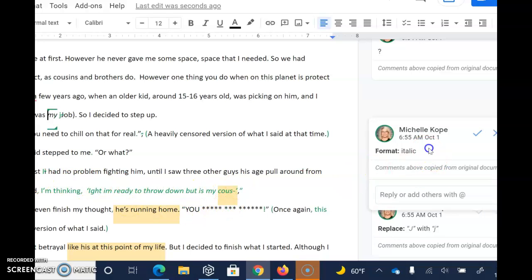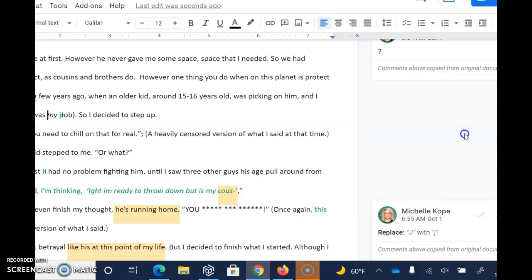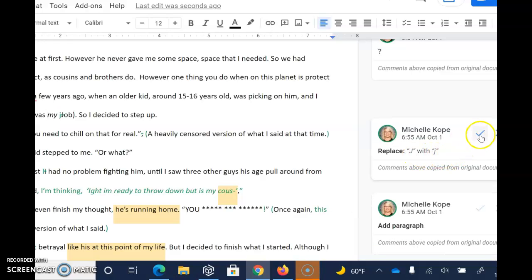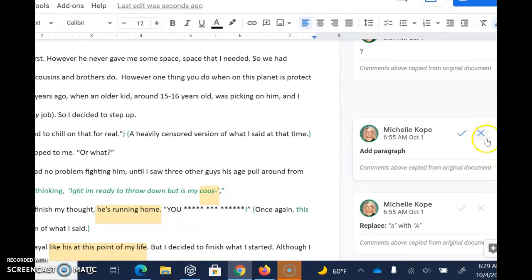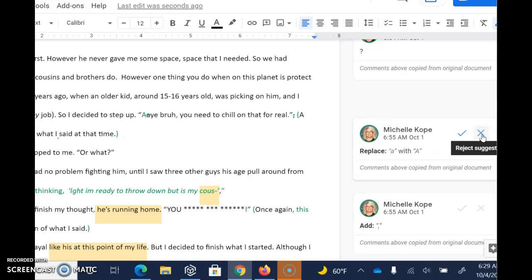So some of these are easier than others, but when you get these suggestions, isn't it nice to just be able to check it off? If you don't want to accept the suggestion, if you're like, no, Cope, I want it like that, you can reject the suggestion too. And then it'll keep it the way it was, and you can just move on.